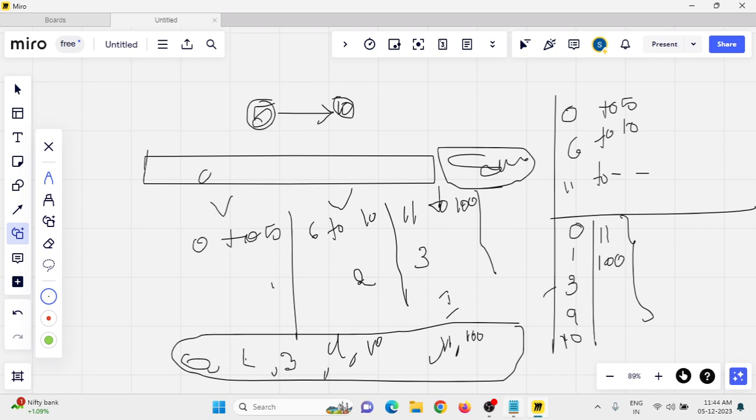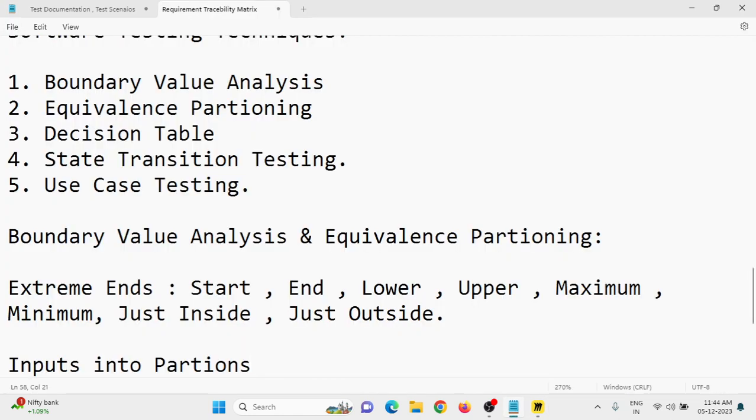So this is the information about equivalence and boundary value analysis, and after that I am discussing the topic related to decision table testing. What does it mean? It is also a software testing technique. Sometimes we have different types of combinations, and we need to check the system behavior with these different combinations.